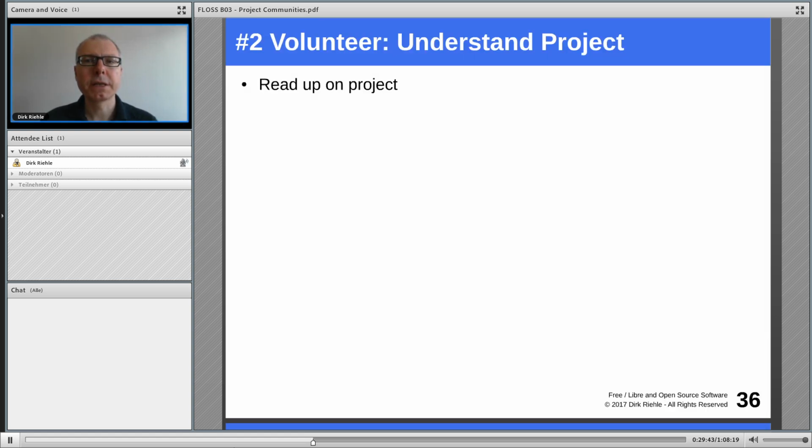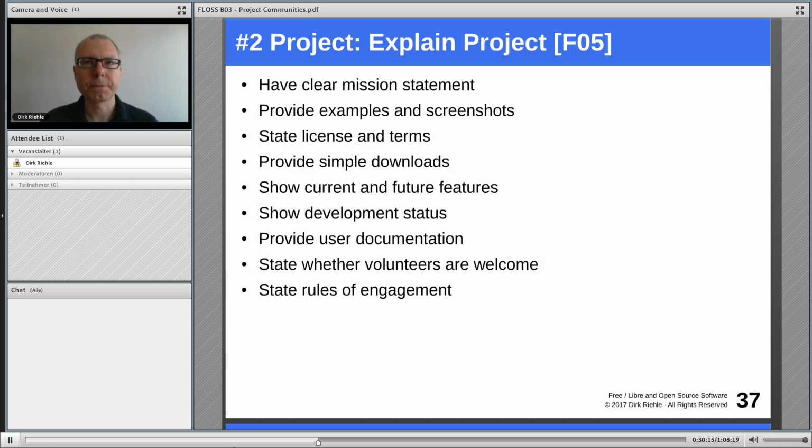So then, in a second step, the volunteer who somehow now found a project they are interested in, either out of curiosity or because it solves or fixes a particular problem for them, finds a project. That in itself does not mean much, because now the volunteer is staring at some website and needs to understand the project. So they want to read up on it. That's their goal. For that to work, the project needs to explain itself.